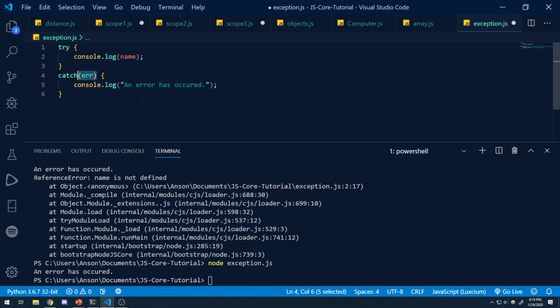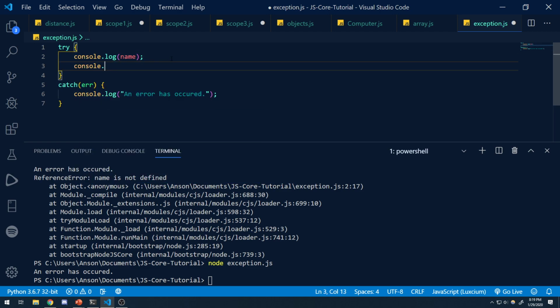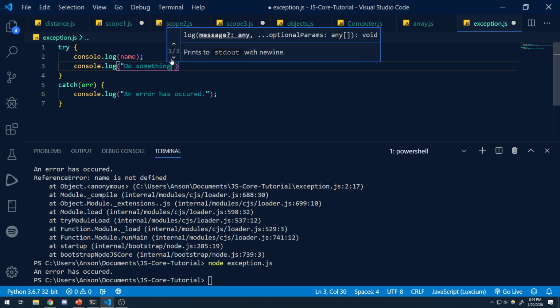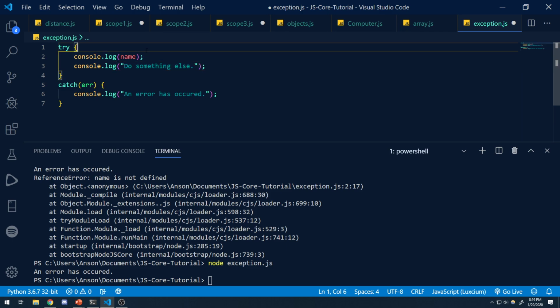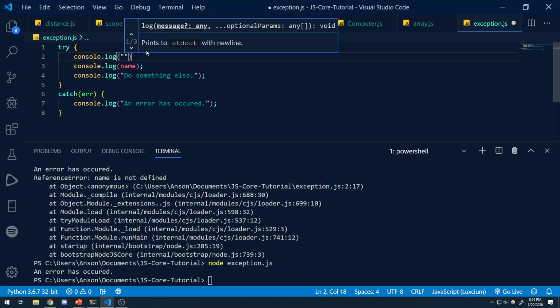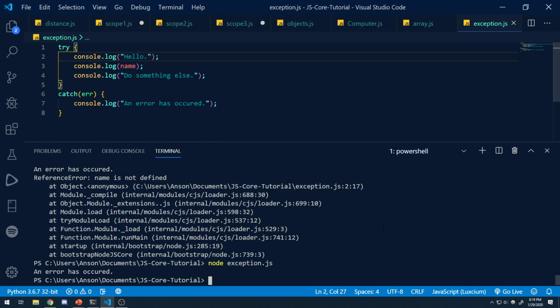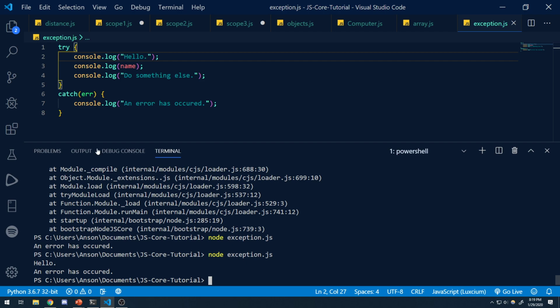Cool. Awesome. Now, another thing I want to show you is, let's say for example, in this try statement, we know that on line 2 an error did occur. Now remember how I said earlier, what if we want to do something else that might not depend on whether line 2 is successful or not? Obviously, if I try to do something else, let's try doing something before. So let's just say hello. Let's run this. You're going to see it says hello, and then on line 3, an error has occurred.